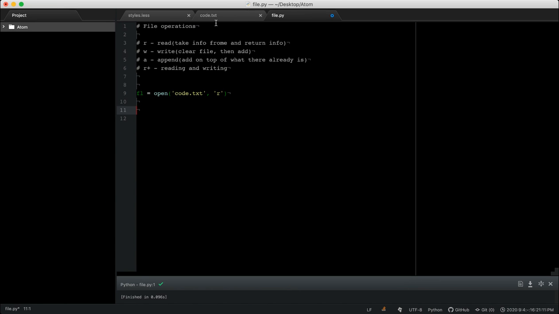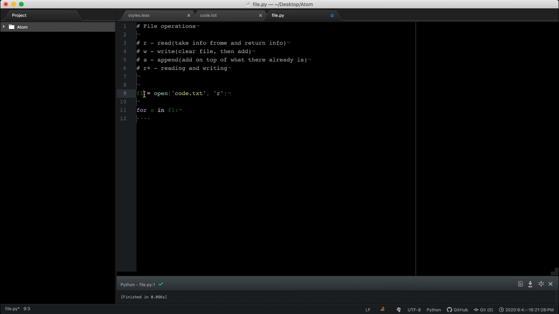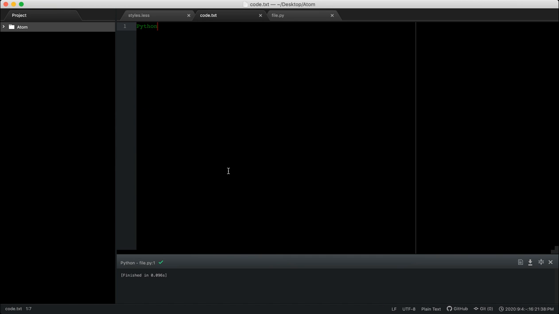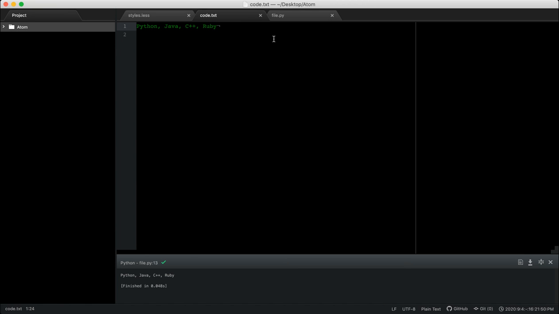Now we need to actually print from the file. So what we need to do is loop through every single line in the file. So for x in, and then the file name, so fl, and remember to use fl because that's the variable you use, and then we just print x. Okay, so now let's enter something such as Python, Java, C++, and Ruby into this code file. And if we run this, as you can see, it prints out everything from the file.